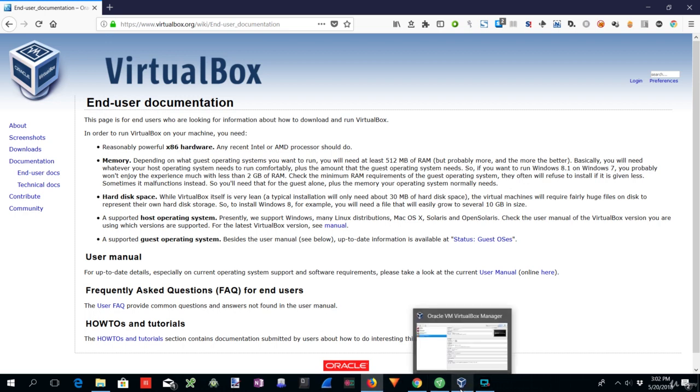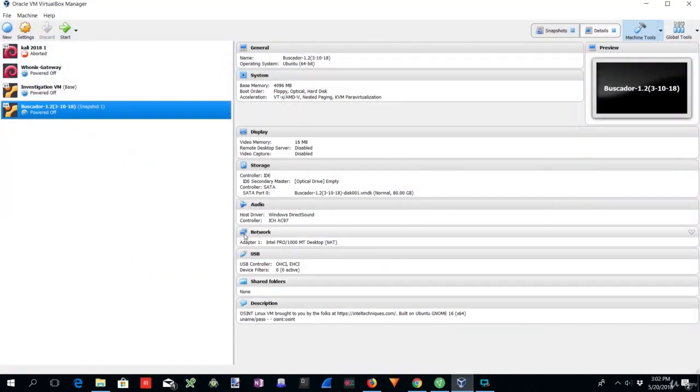So what we're going to be running is called Buscador. Let me open this real quick, and this is going to be the requirements for Buscador. Buscador is going to need 4 gigs of memory. That's going to be above what you're currently running your operating system. So I would say your computer should have no less than 8 gigs of memory. You're also going to need about 10 gigs of free hard drive space.